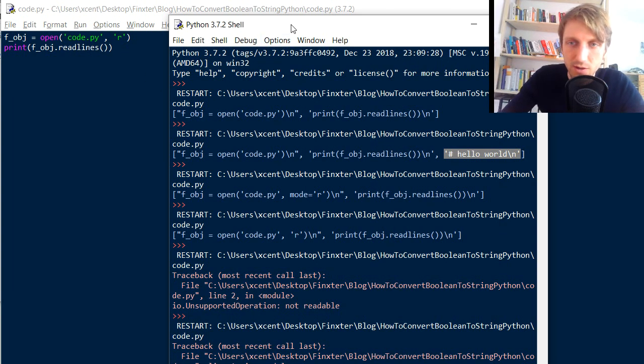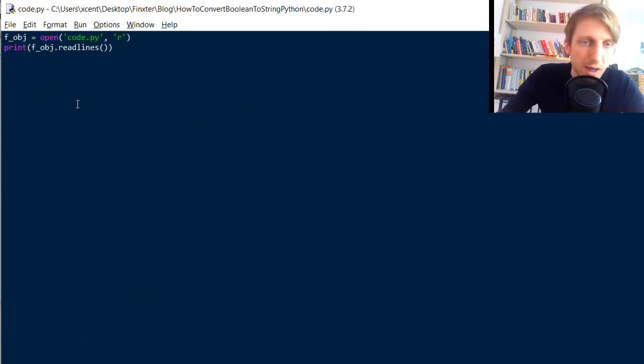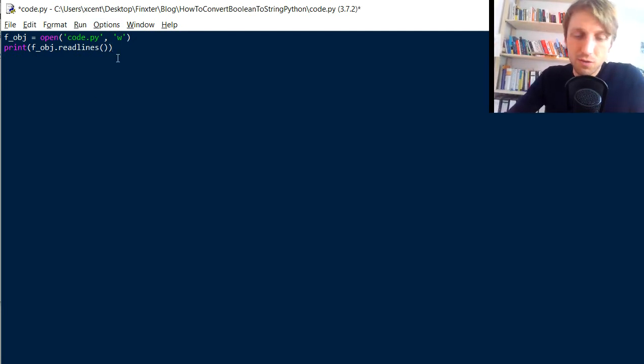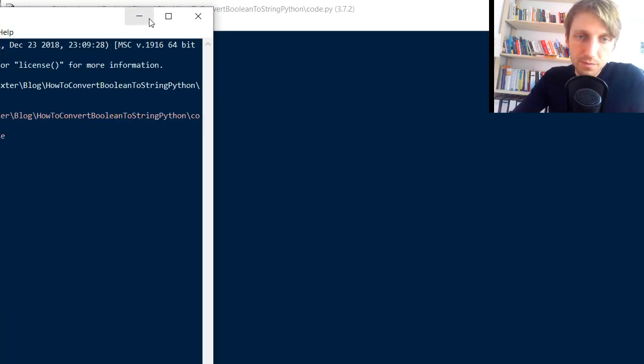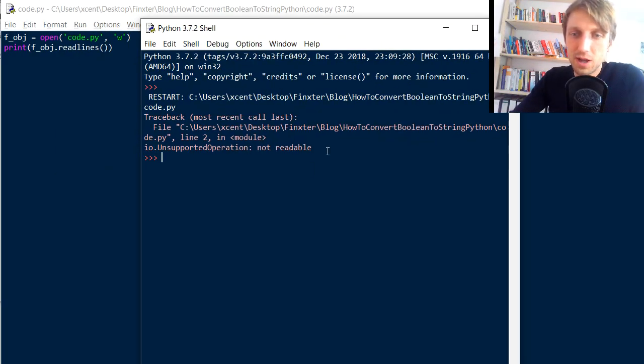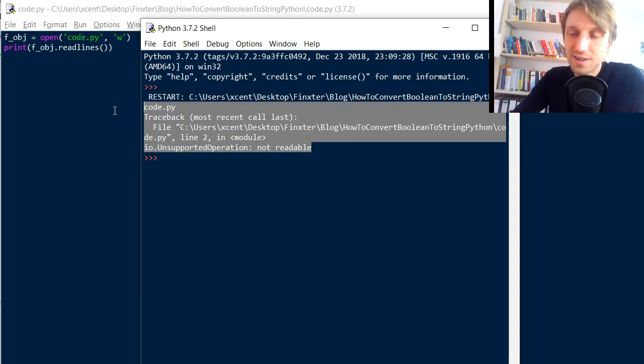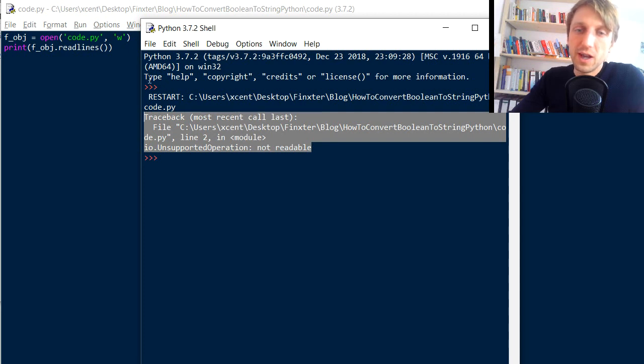Okay, so in this case now this works again. Great. So I just learned something out of it. So basically you can either read or write. And if we define W, we basically write into the file. And if you try to read, this is what I learned today, but you have a write only mode defined, Python gives you an unsupported operation, not readable.